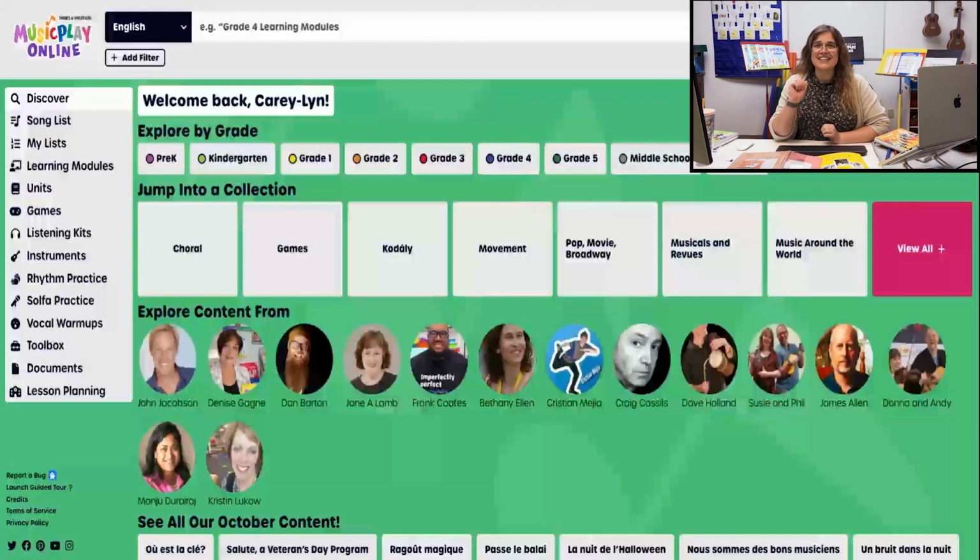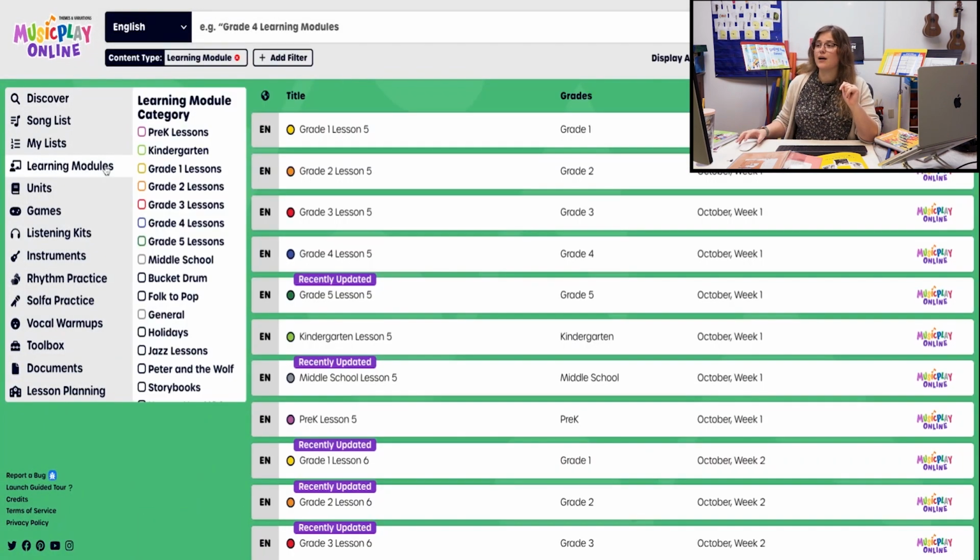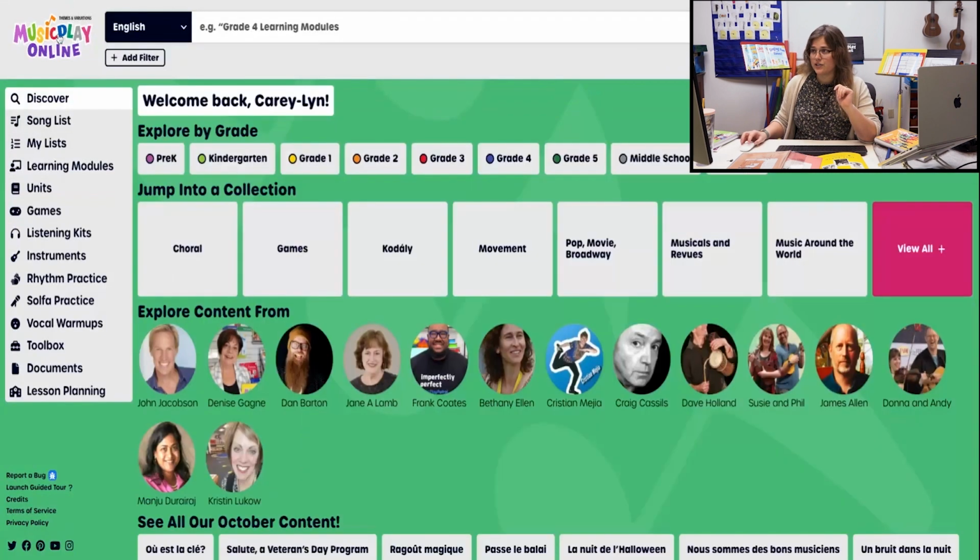Grade 1, Lesson 6, October Week 2. I've got Musicplay Online already pulled up, so let's just jump into it. Learning modules, you can do it two ways. You can jump into the big, huge learning module bucket, and this is where all the other grades live and everything, you just jump right on in. If you just want to focus on grade 1, come back to the front page with me, and under Explore by Grade, you'll click Grade 1.